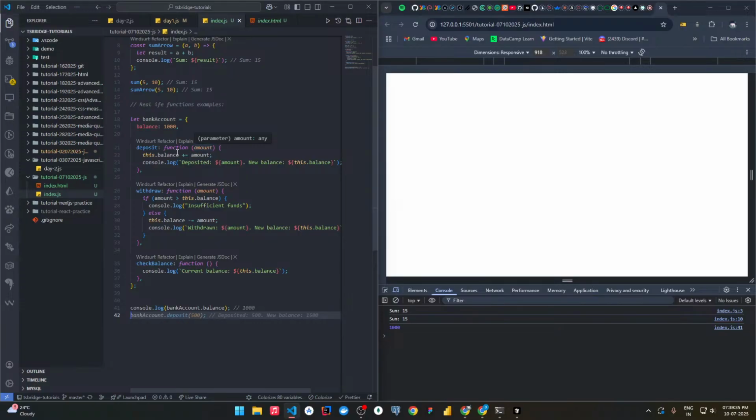Whatever amount is being deposited will be added to the balance. This dot balance means whatever the current balance is, and that will be added to the amount. Both will be summed up, and then we will get a printout of our new balance. So let's try it.